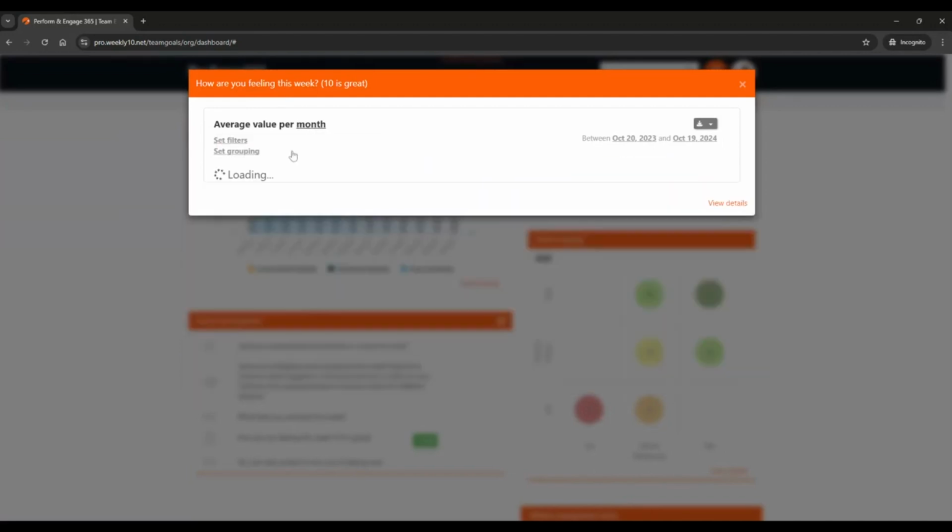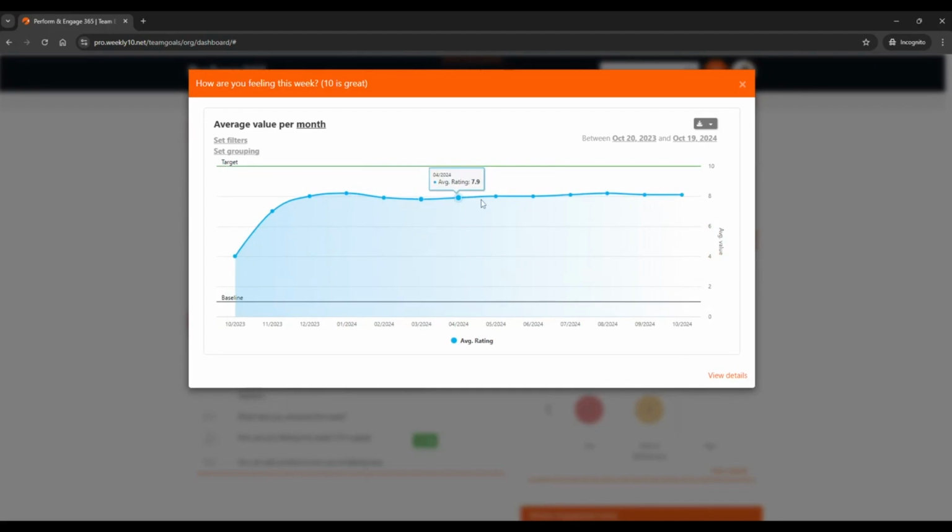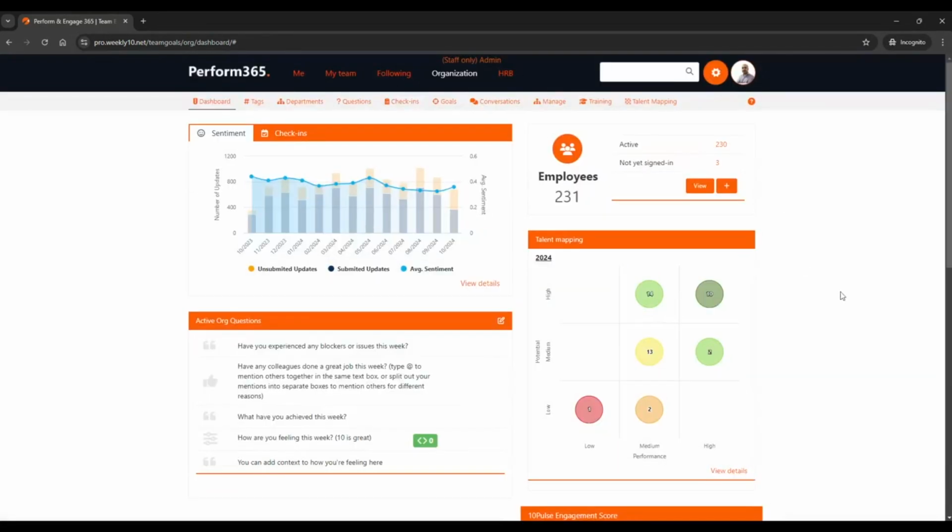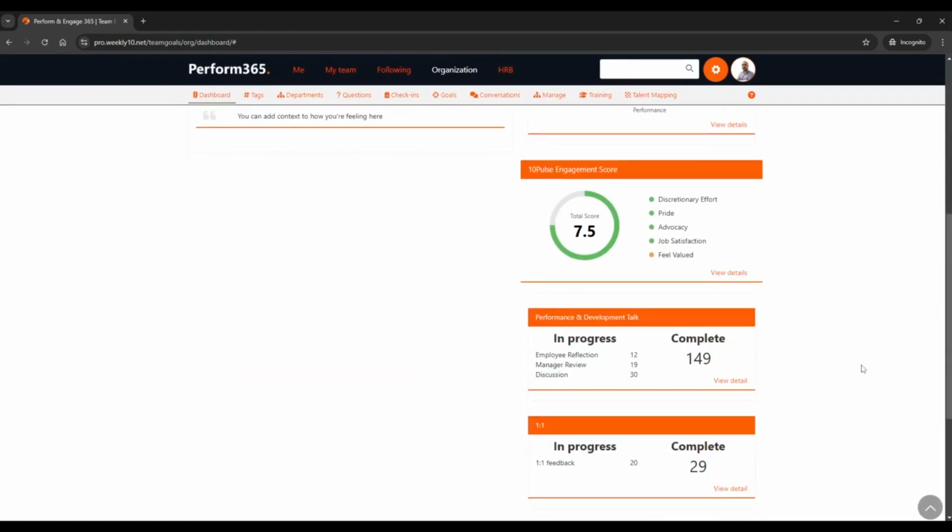In this case, let's aggregate it by month. So we can very easily see what the trend over time looks like. In this case, over the last few months, we're bobbling around about the 8 out of 10 mark, and we did see a dip below 8 back in March. So you're able to very easily see that breakdown. Once again, filtering and grouping is available within the charts. If we're running talent mapping, that will also show on this screen.